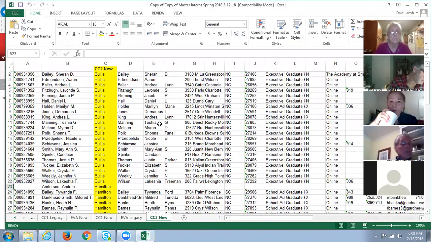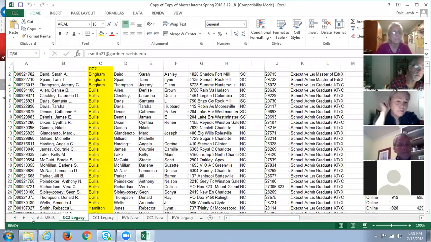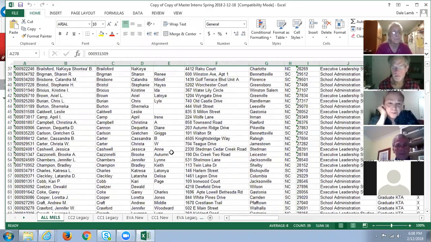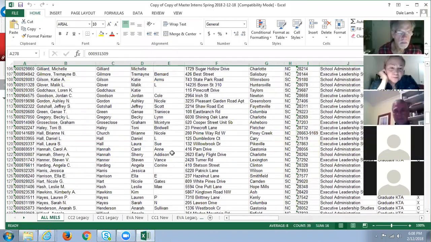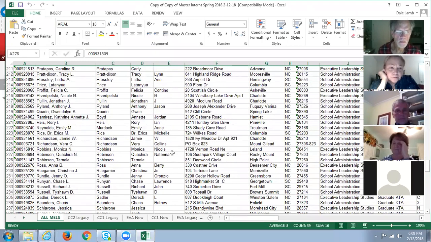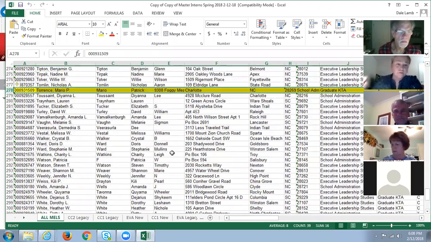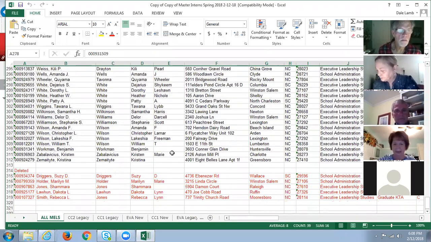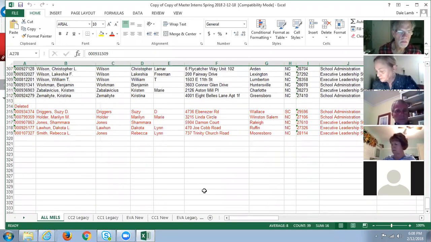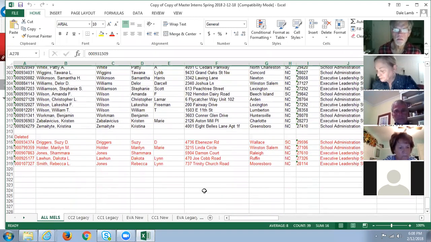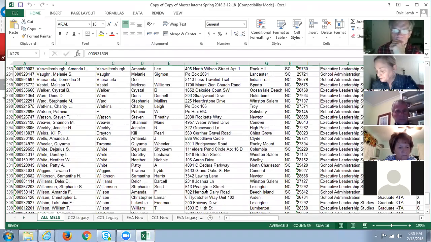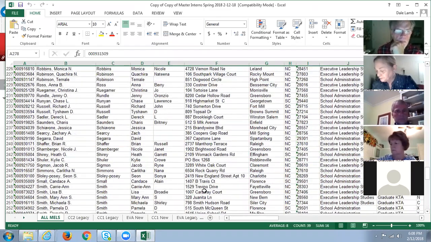You should be able to see it on your screen. If you go over here to the left to all MELS, there's the whole list of all of them. The 4 that are highlighted were new since the last time. I've already assigned them to the appropriate people, so make sure. These in red were the 5 that I took out today that are not in the program. So you can look and see if any of those were yours.